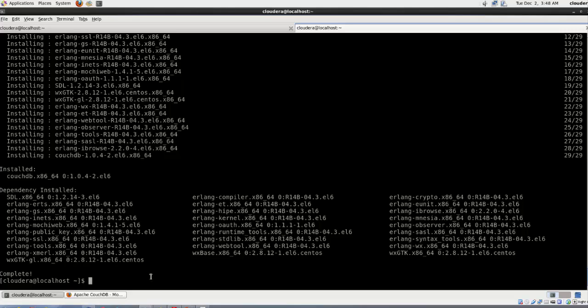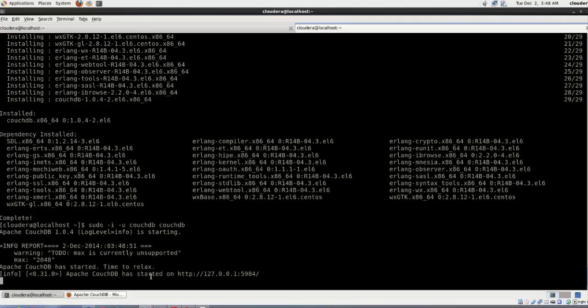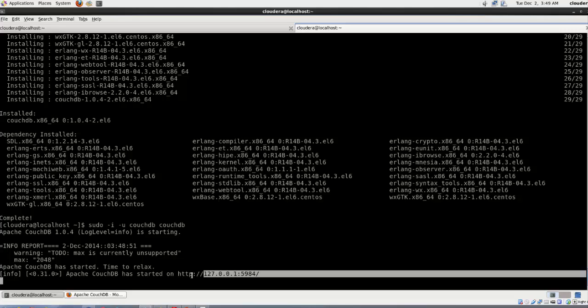Let's start our CouchDB. sudo -i -u couchdb. Okay. So now you can see this message on the terminal where it says CouchDB has been started and time to relax. So let's hit the URL and see what happens there.